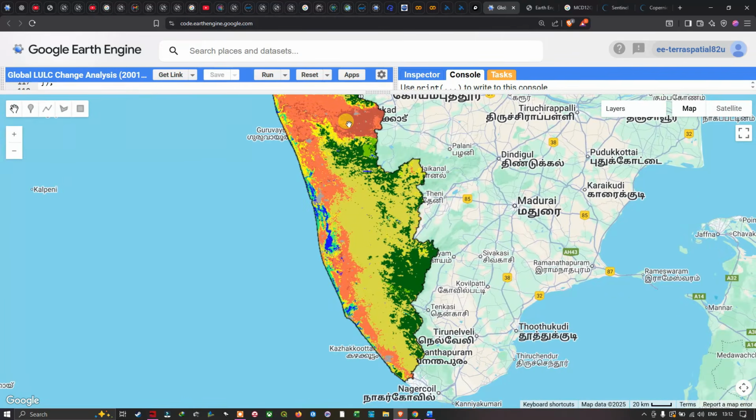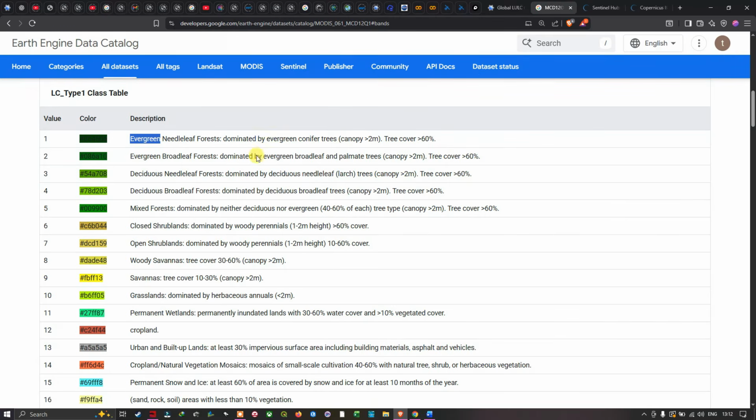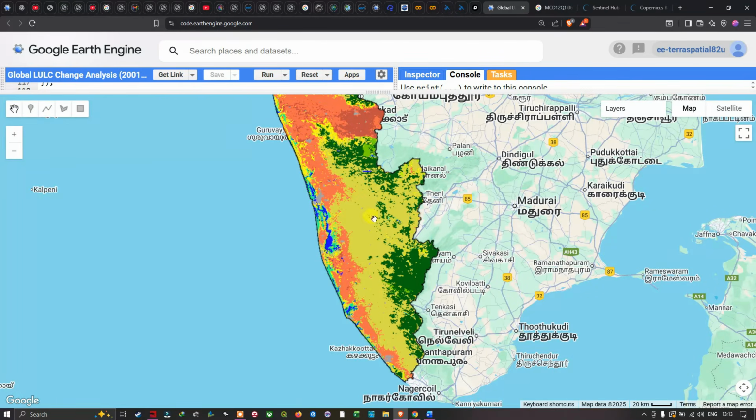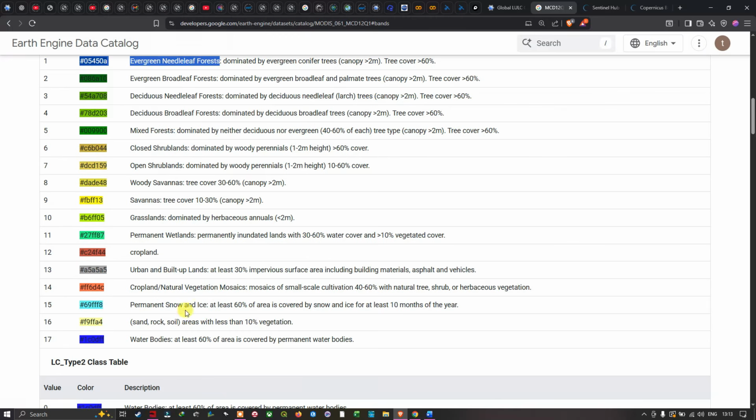So we can use this here. For example, the dark green represents the evergreen needleleaf forest. And the water will be represented in blue here. You can see the class called water bodies.